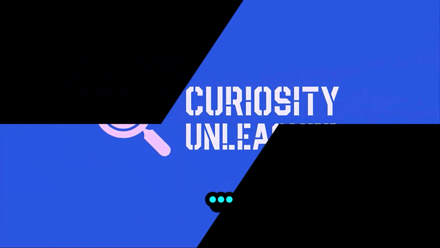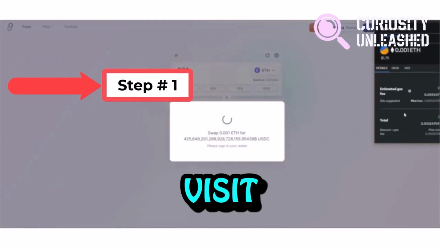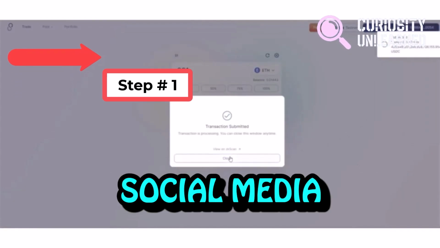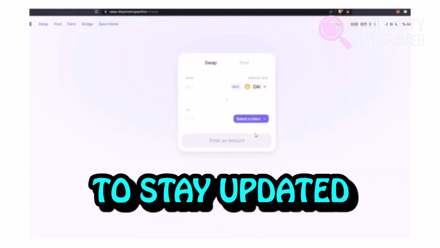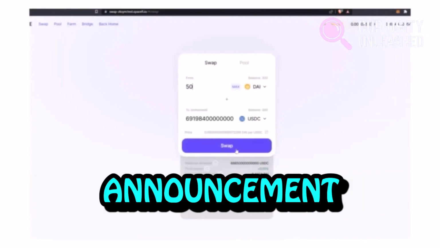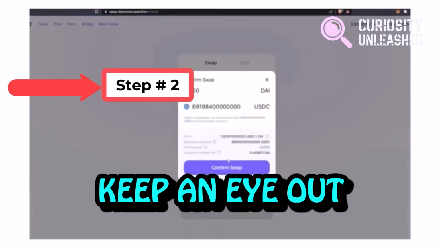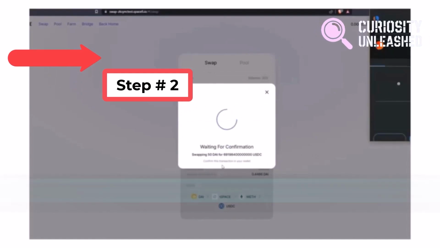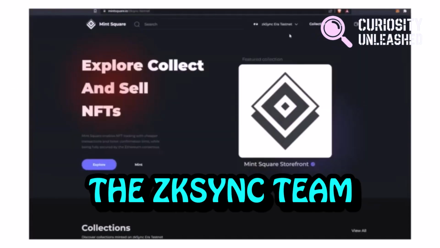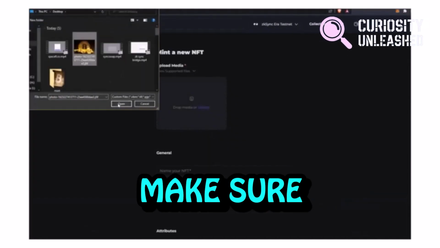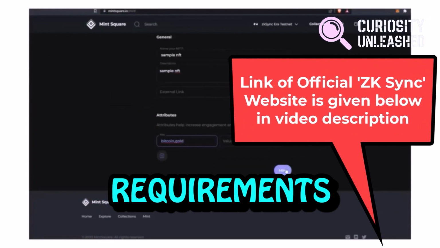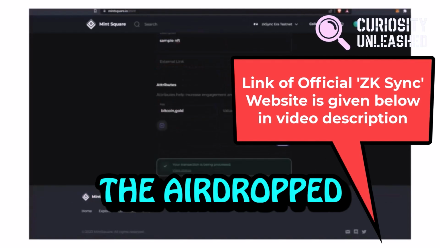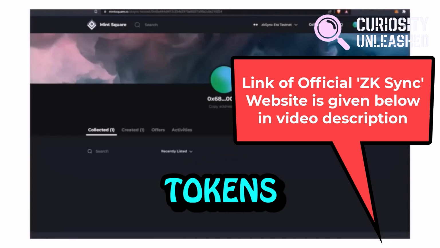Step 1. Visit the official ZKSync website or follow their official social media channels to stay updated about the airdrop announcement. Step 2. Keep an eye out for the specific instructions and eligibility criteria provided by the ZKSync team. Make sure to understand the rules and requirements to ensure your eligibility for receiving the airdrop tokens.